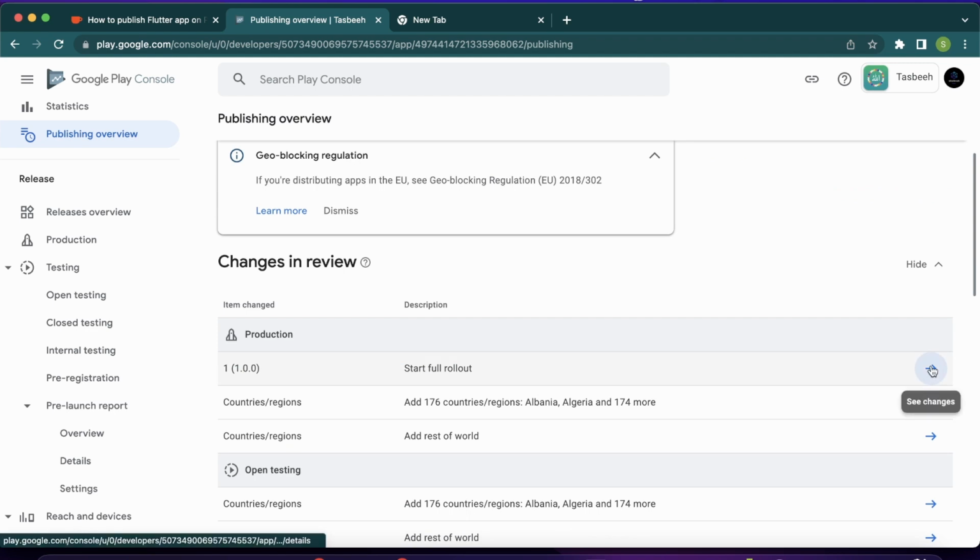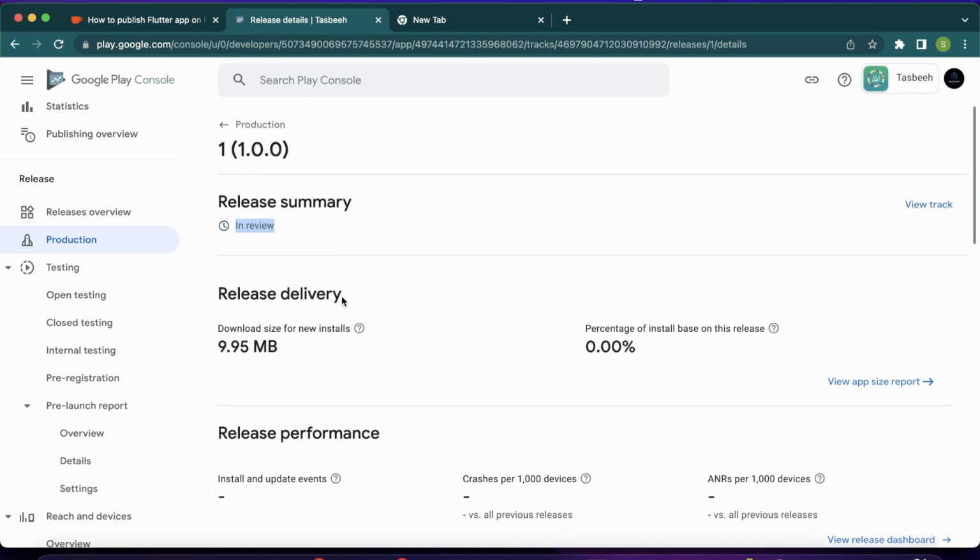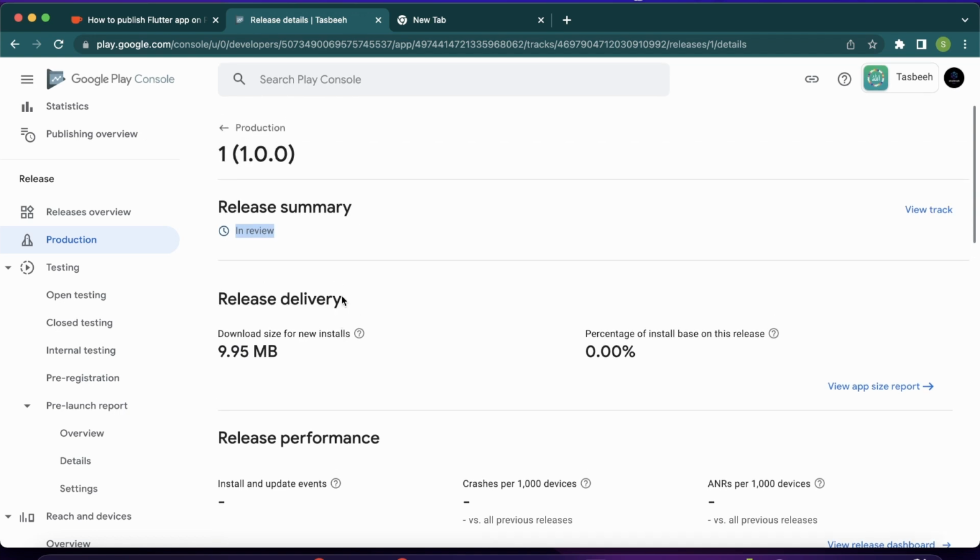Okay, let's come out here, start to roll out. Yeah, in review. As you can see, it is in review. So we basically sent our application to review. You can wait for it. It usually takes some time. It might take a week or more than that. Sometimes it might get published after a day. So it's not fixed usually.